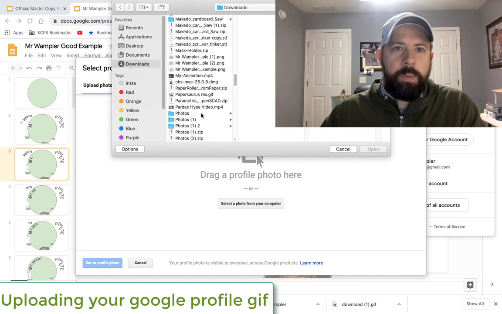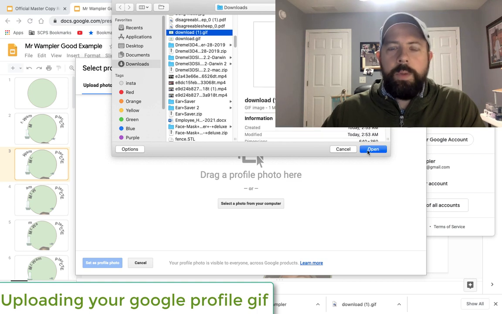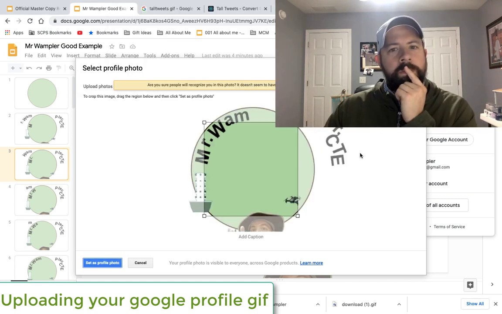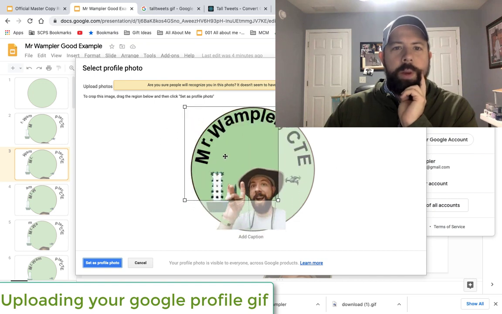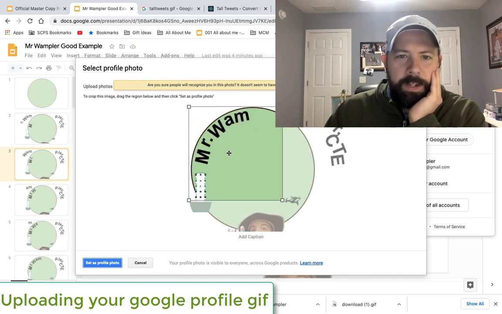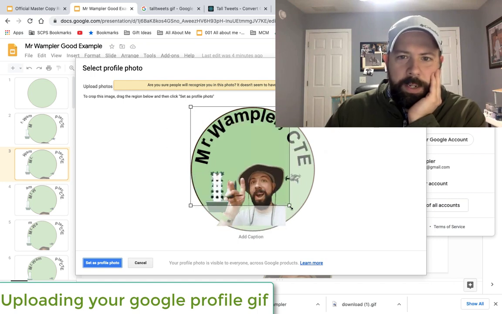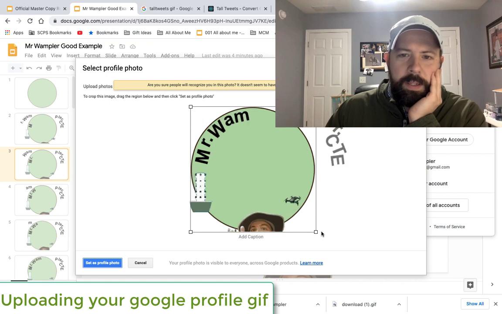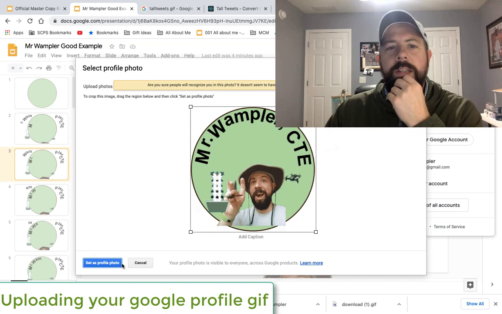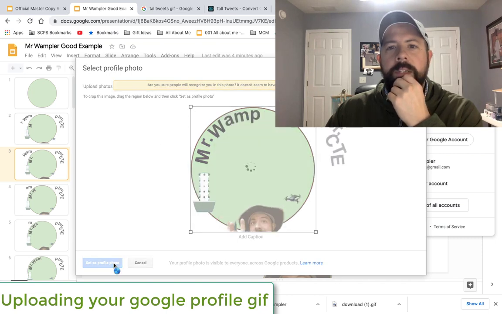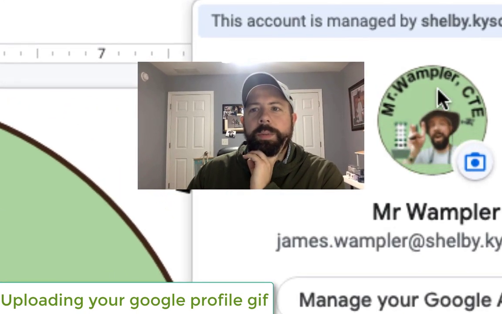So that one was called, and at first it looks like it's too big, but all you have to do is just drag this square here, and I drag it to the very edge of this line. Then I take the lower corner and I drag it out to the opposite end. That is just big enough for the circle. I'm going to say set that as my profile photo. It kind of already is, but that's okay. And then it shows up as your profile.